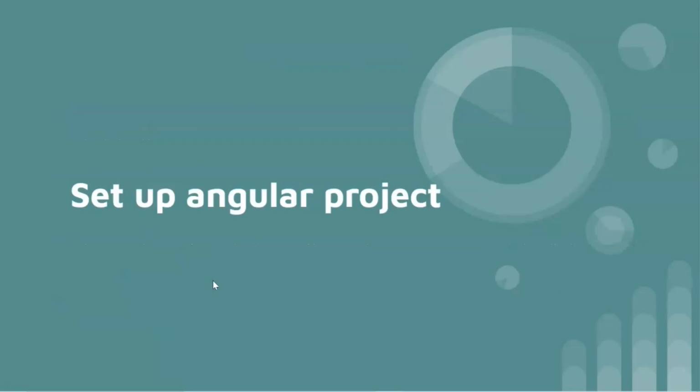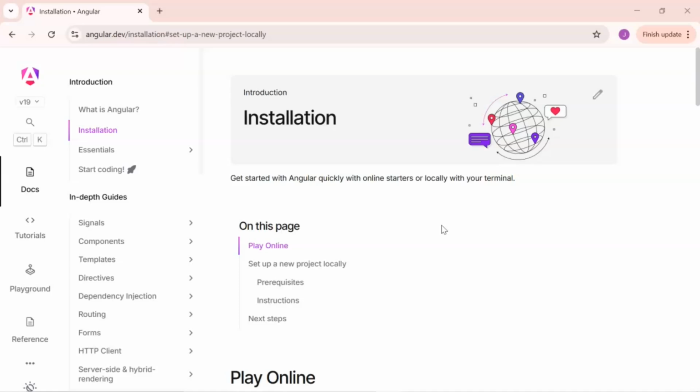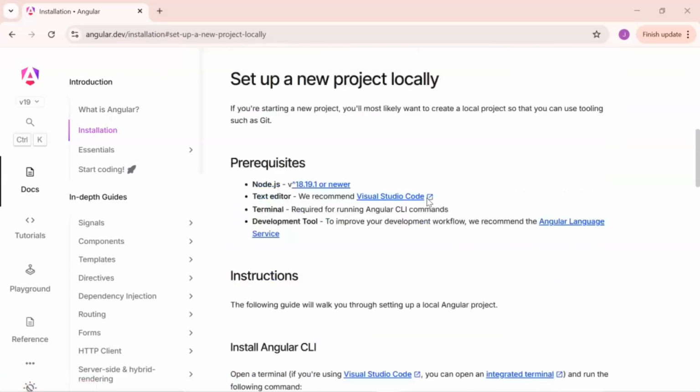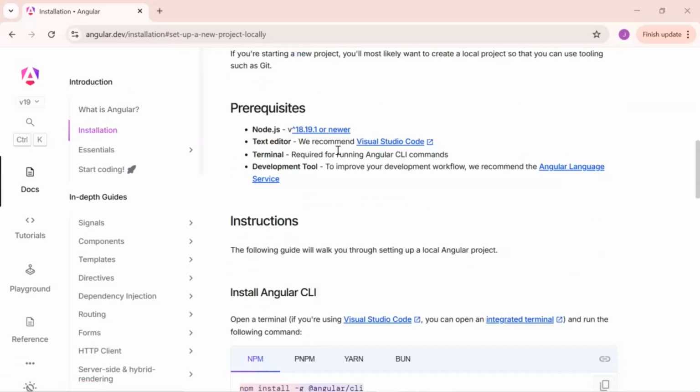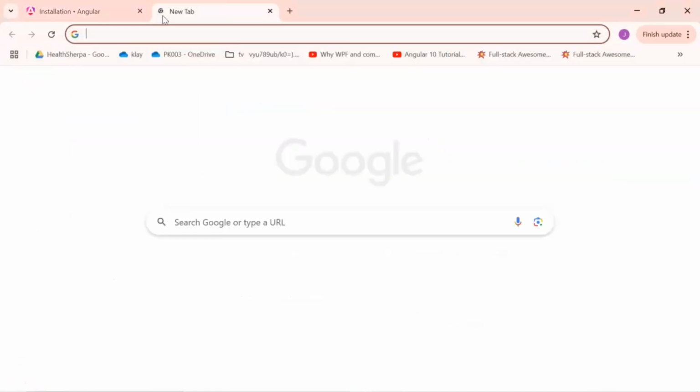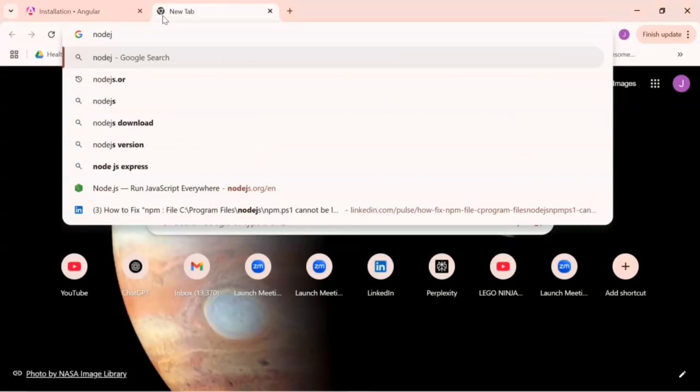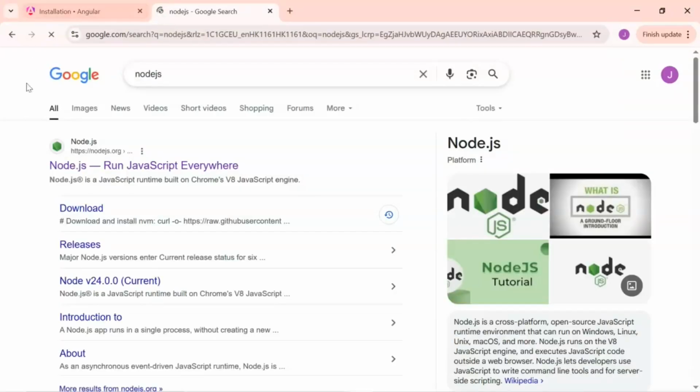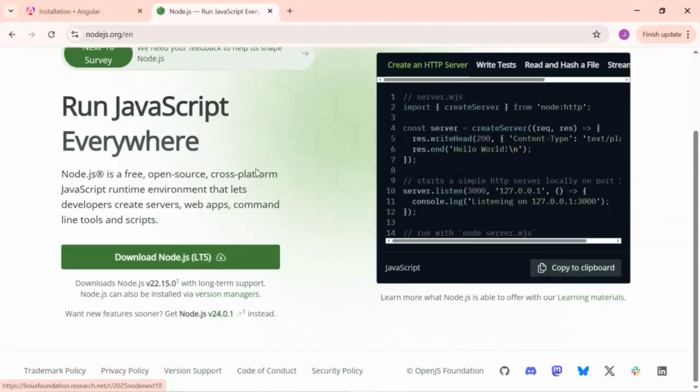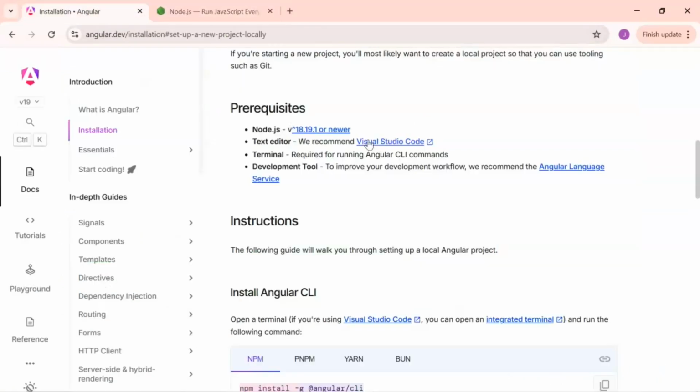Now let's see how we can set up the Angular project. Let's go to the Angular website and check what installations are required. So here we click on the installation. These are the prerequisites. The first is Node.js. So for this we can directly go to the Node.js website and download Node.js. Next, we need the editor. Visual Studio Code is recommended.